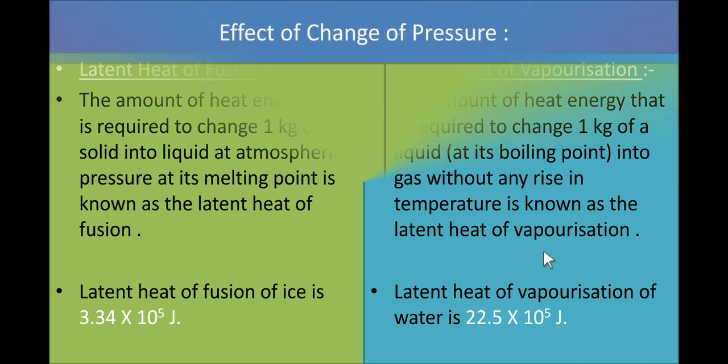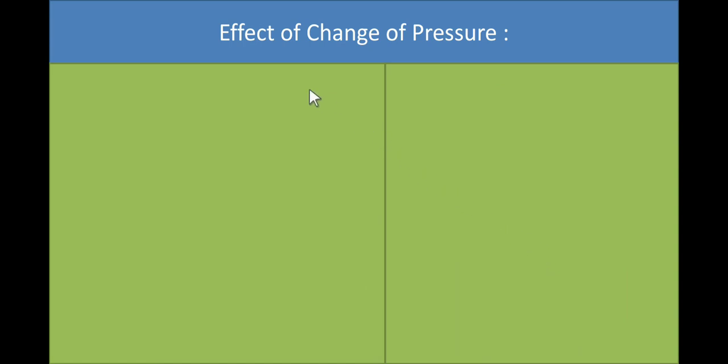So now we see the effect of change of pressure.